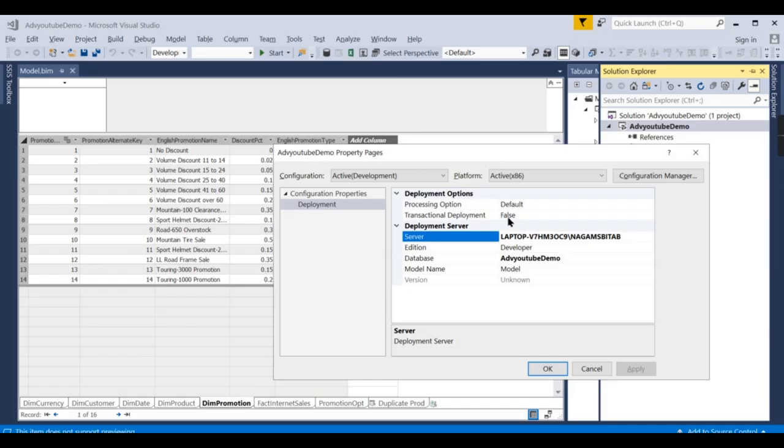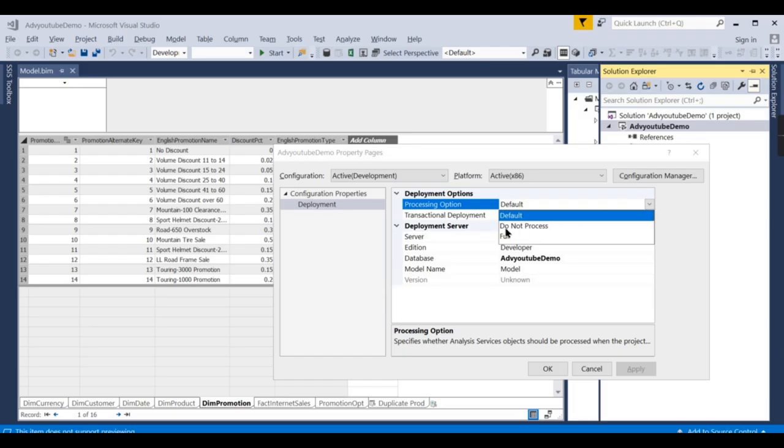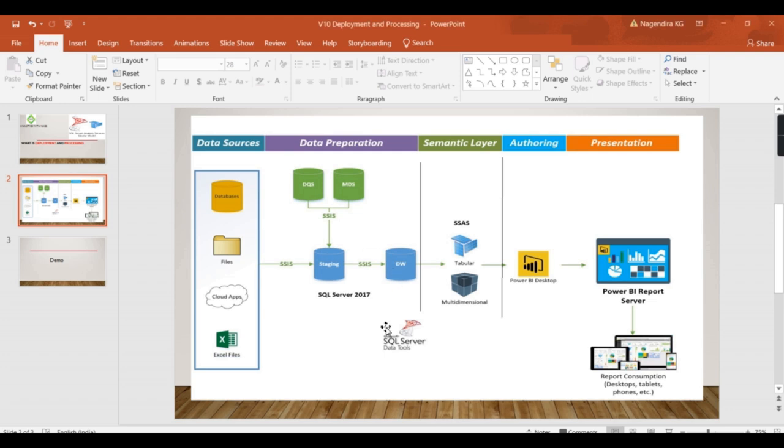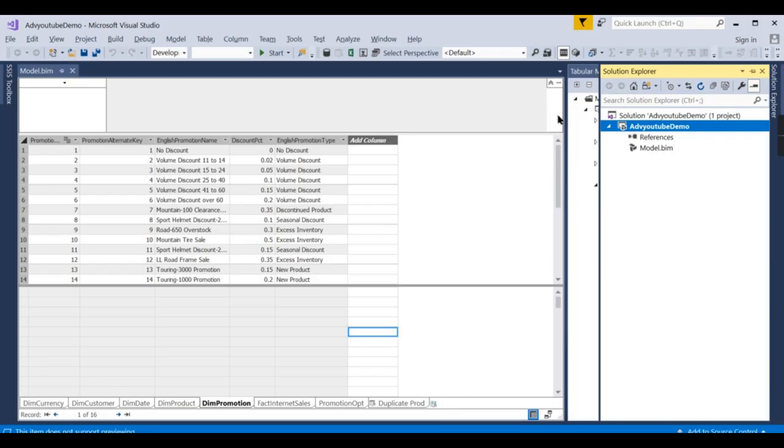What are the processing options? Now I put default. Default means Analysis Services will decide what has to be done. Now when I put do not process, it means do not process my data. I told you before, deployment means structural changes will apply, and process will read the data from the source and store it here. So do not process means you deploy the changes, but don't read the data from the source and store it in another service.